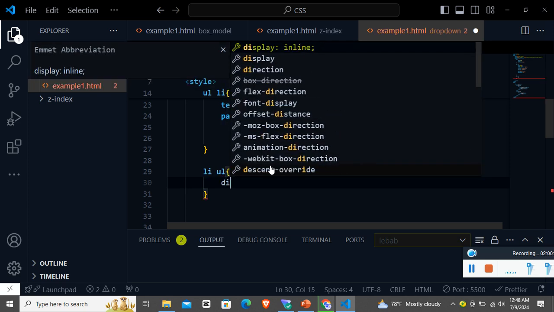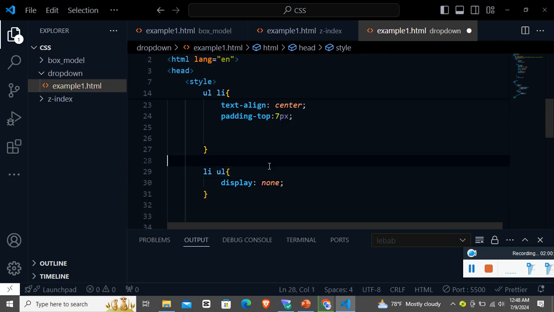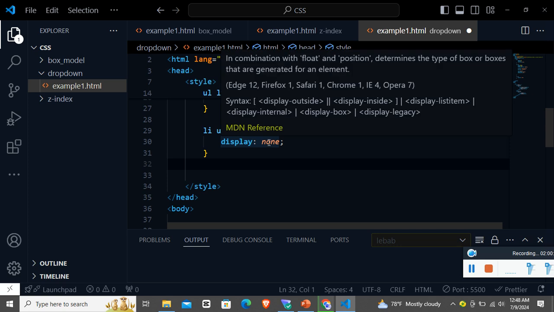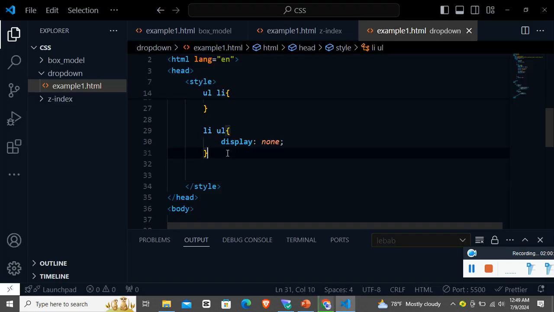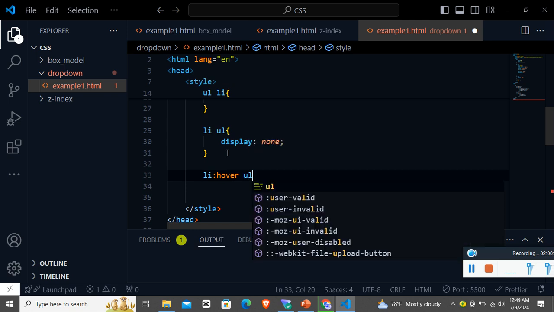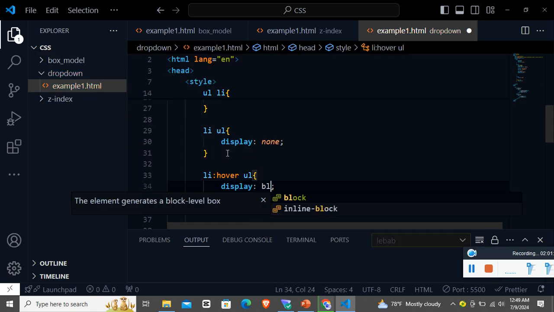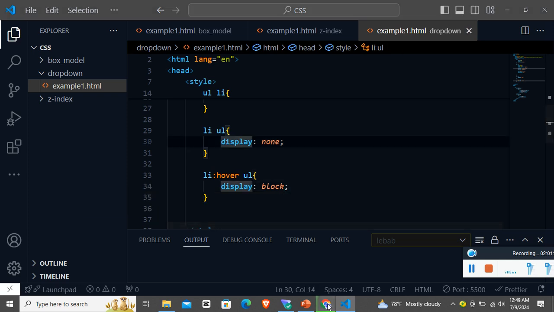So that means I want display none. As an initial state, I want to hide the substructure until I mouse over this structure. Okay, so now it's hiding the contents. We have contents below the courses and then branches. If my mouse goes over these courses, the inner item should appear. The inner structure should appear. So let's say li hover ul and then display should be block. Block means display. Okay, now let's try this out.